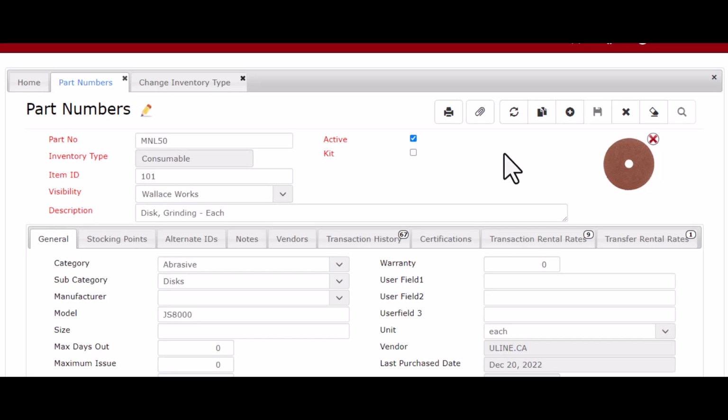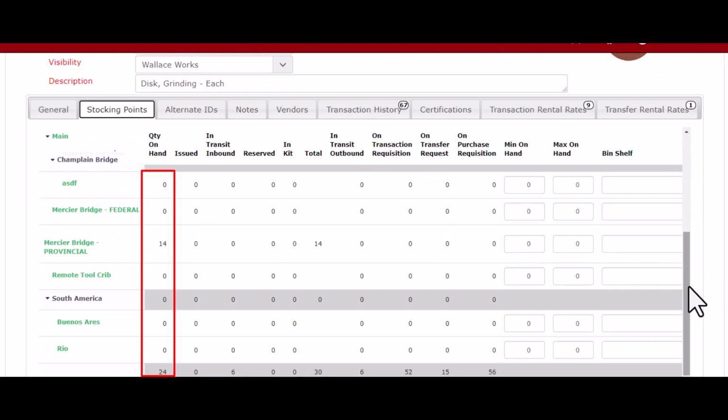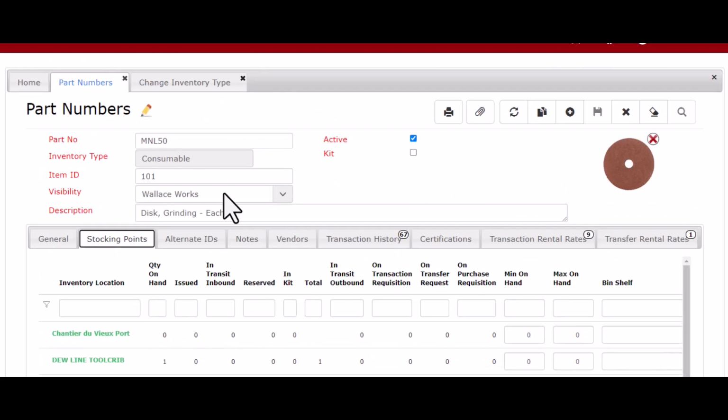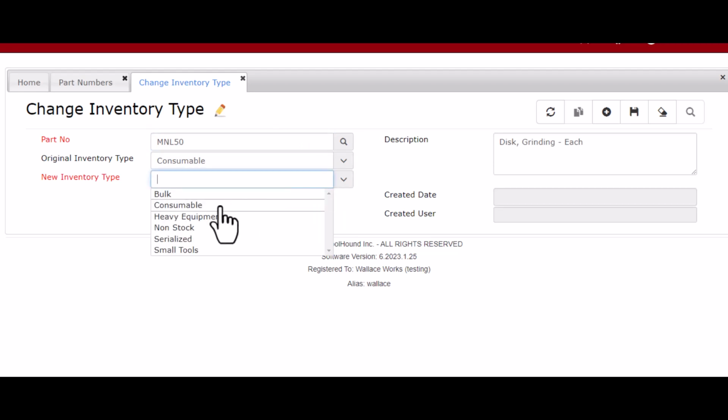Here is our part number for the grinding discs. Looking at the stocking points tab, we can see that we have quantities both on hand for more than one stocking point, in transit inbound, and on requisitions. So let's open up the change inventory type page, click plus, and we'll enter in the part number for the grinding disc. The original inventory type is displayed, and we'll select the new inventory type of non-stock.